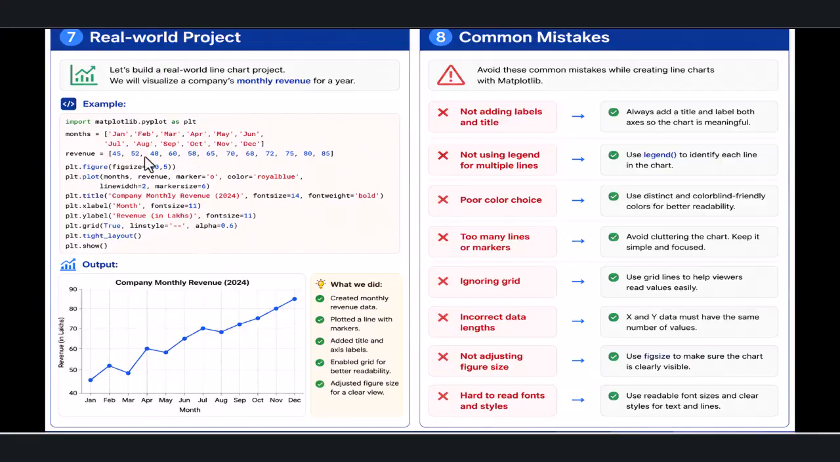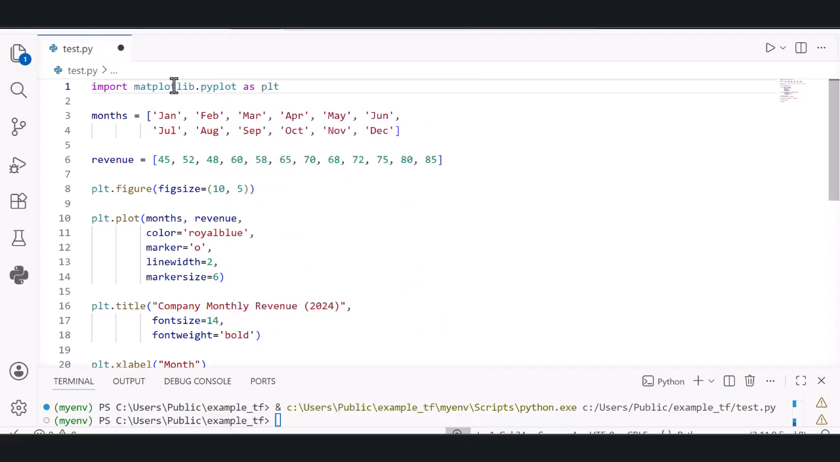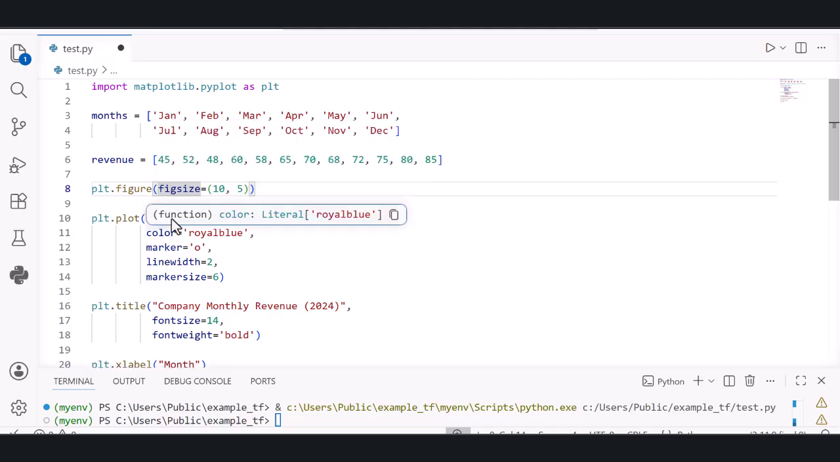Let's see a real example. First, we import the matplotlib.pyplot module. Then we create two lists, one containing the names of months and another containing the company's monthly revenue. Using the figure function, we set the overall size of the chart so everything is clearly visible. Next, we use the plot function to draw the line chart where we customize the line by choosing blue color, circular marker, marker size, and line width.